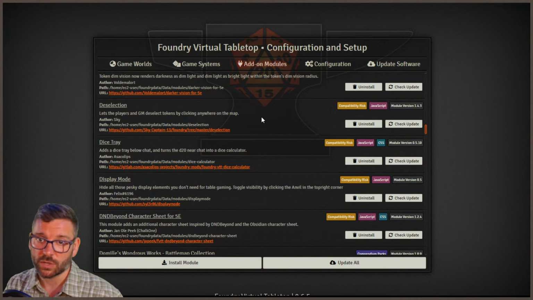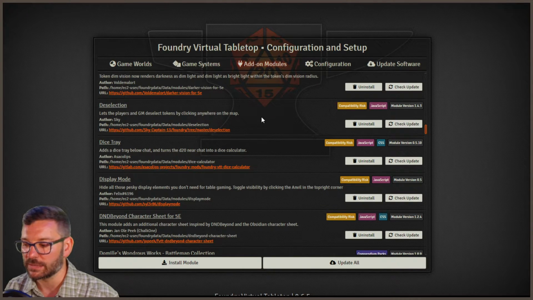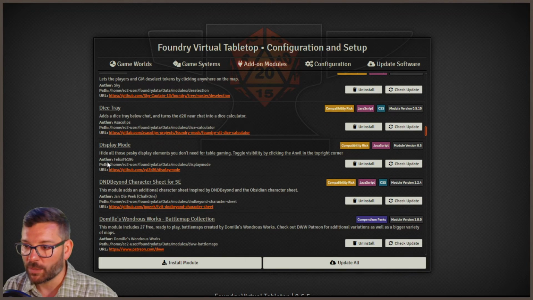Deselection basically just lets you left click once off the map or off your token, and it brings you back there. It's very simple, it's very useful, and I really like it. So that's deselection.